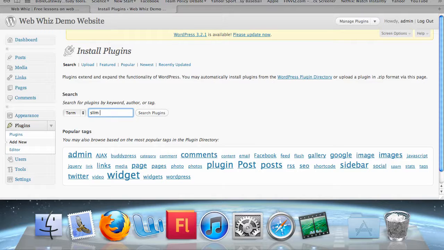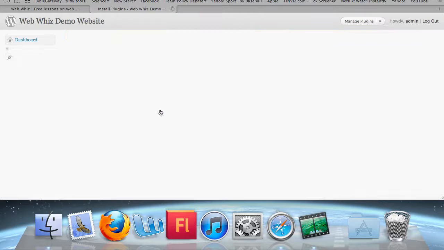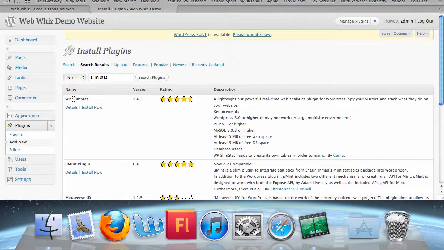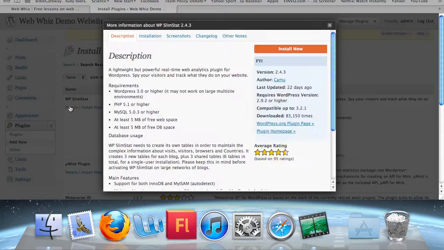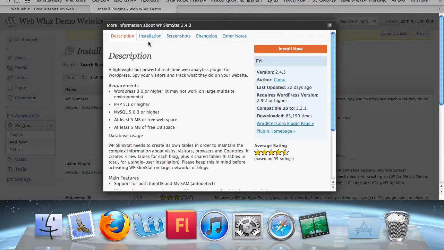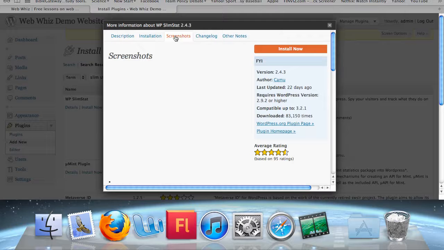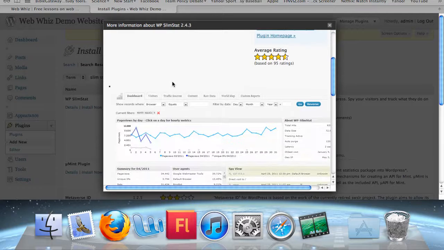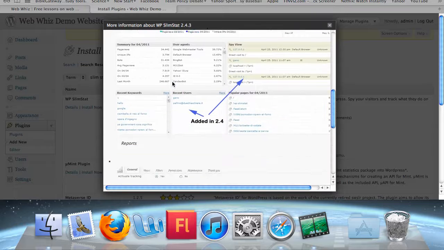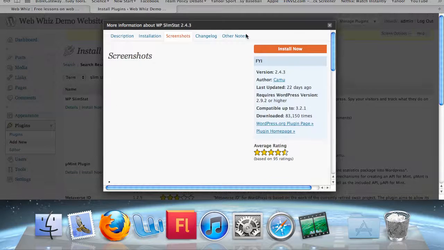This plugin is called SlimStat, so I'm going to type in SlimStat and click Search Plugins. WP SlimStat, click Details. It should have been the first one on the list. It gives you a description of what exactly the plugin does. If you click Screenshots, you can see pictures of what the plugin looks like. So if you do know what the plugin looks like already, if you've seen somebody show it to you, you can see to make sure that this is the right plugin. Once you know that this is the plugin you want, you can click Install Now.